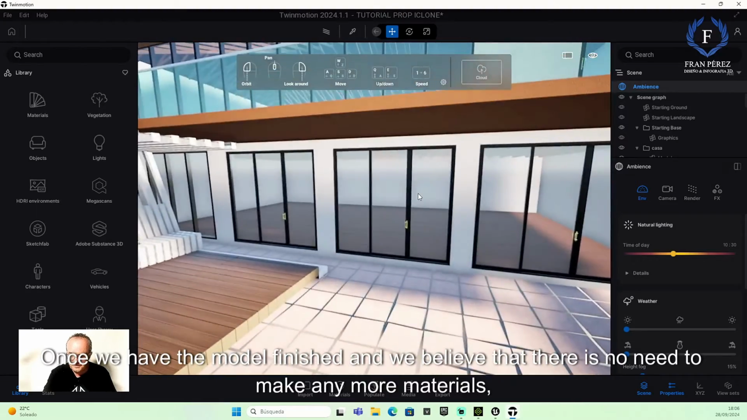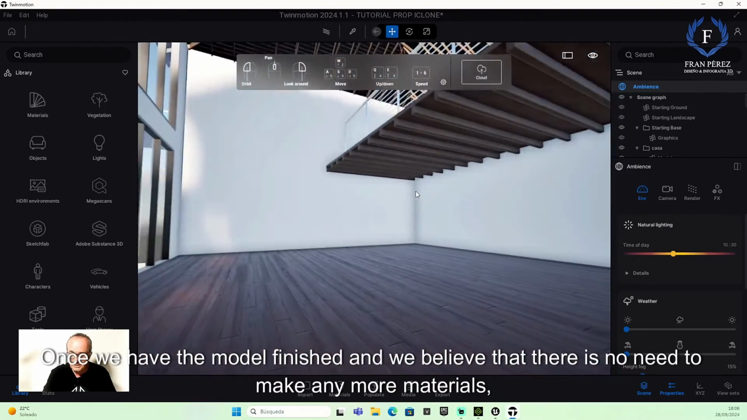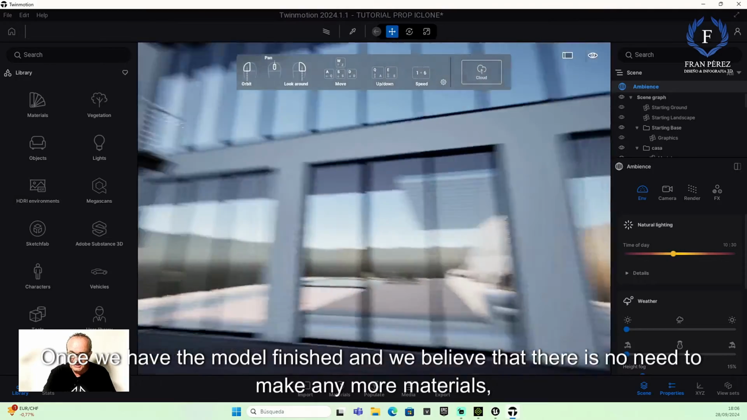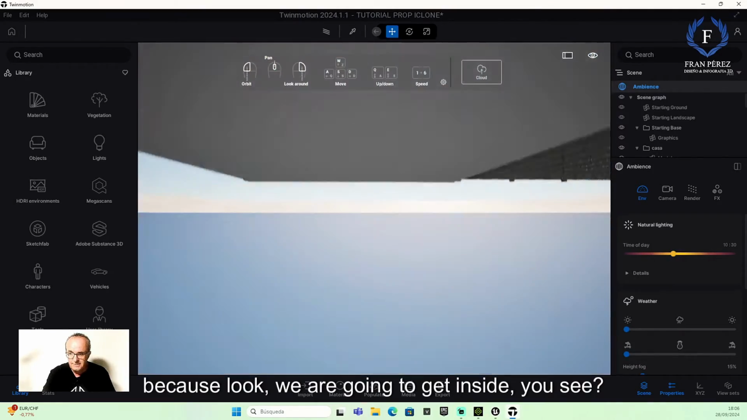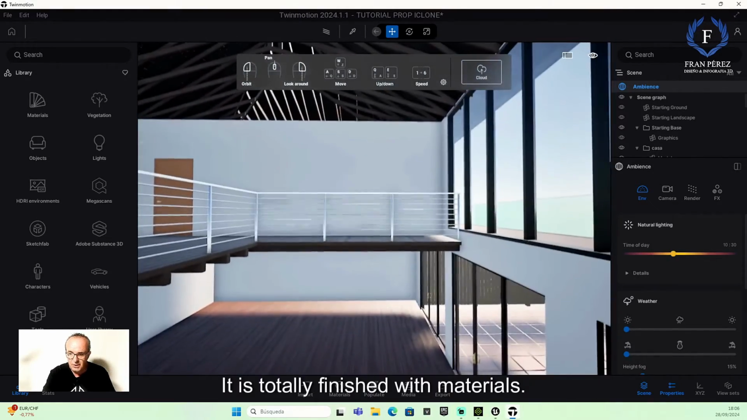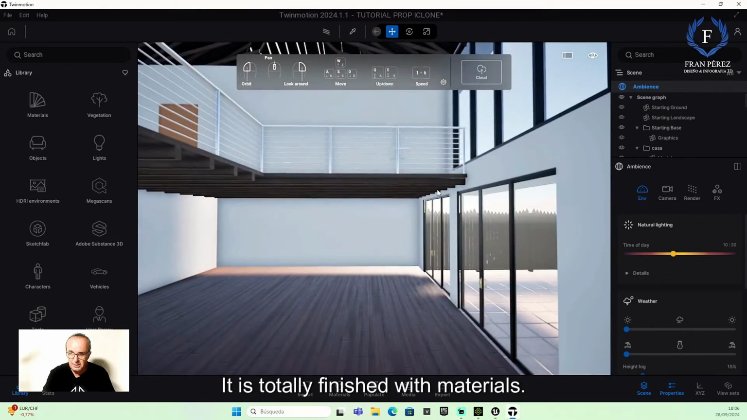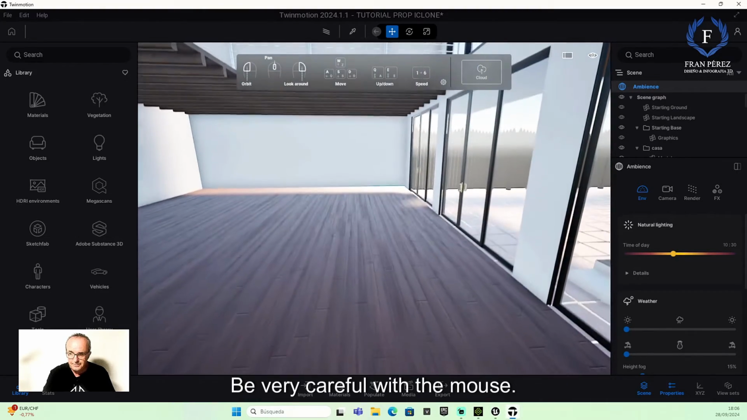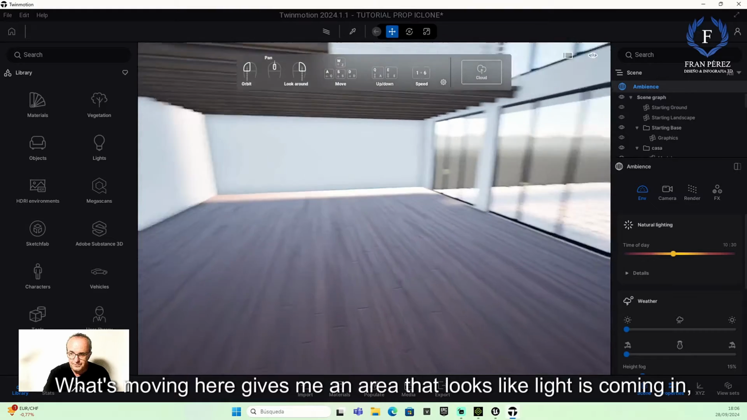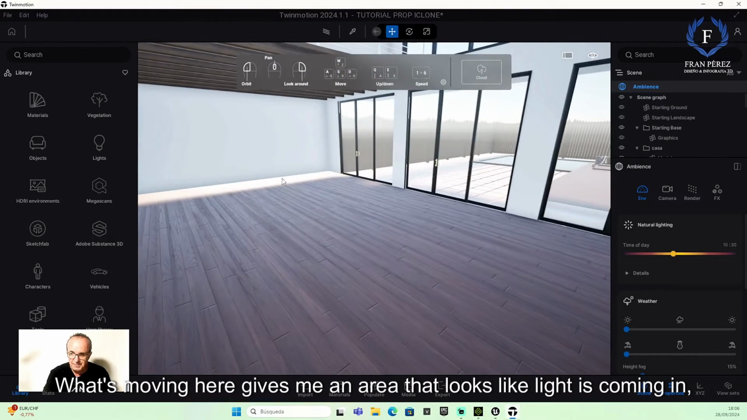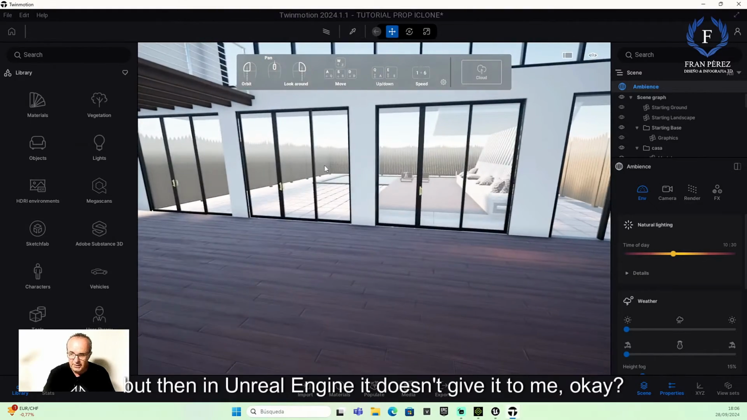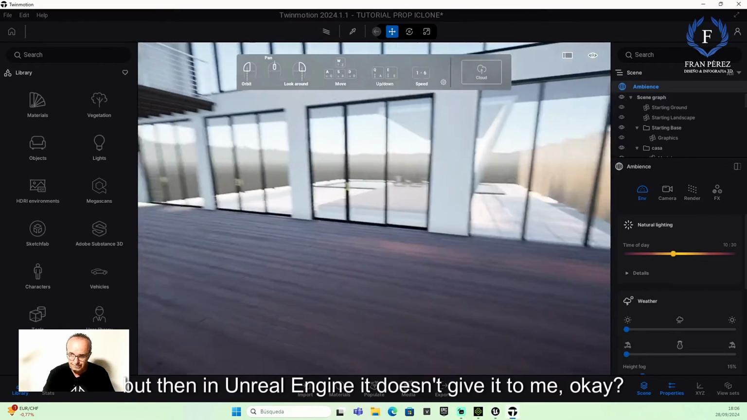once we have the model finished and we believe that there is no need to make any more materials, because look, we are going to get inside. You see, it is totally finished with materials. Be very careful with the mouse. What's moving here gives me an area that looks like light is coming in, but then in Unreal Engine it doesn't give it to me. Okay? Right.